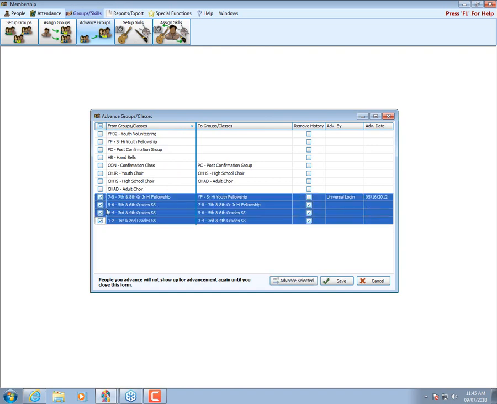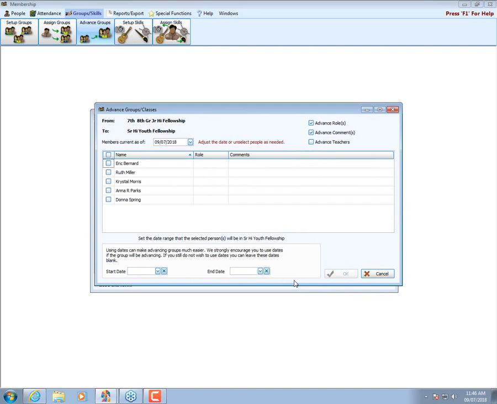Now if I select all of these, it'll move the seventh and eighth grade kids up to the senior high fellowship. Then it'll move the fifth and sixth graders up to the seventh and eighth. So it's going to do it in the proper order when I click on this box and order it the other way. Okay, so it's kind of a weird concept to get your brain around, but you want to start at the oldest level and move your way younger when you do this. So when I've got everybody selected here, I'm going to click my advanced selected and you'll see it'll start with the seventh and eighth grade group first.